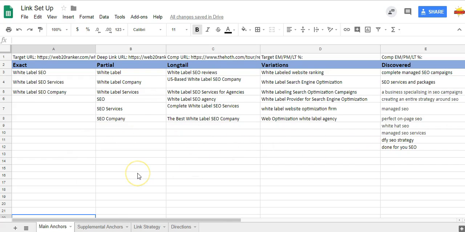Please get this stuff. You don't want to just say, oh, I'm going to use exact brand and URL. You want to get variations in here. You want to get long tails. You want to discover what other people are using, and you want to create a nice mix of that. So that's how we set up our actual anchor text.